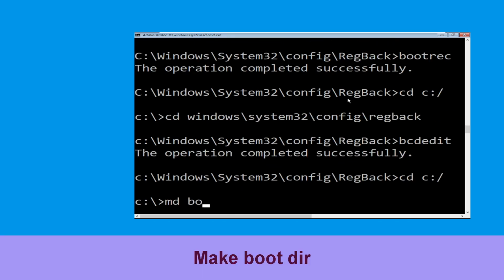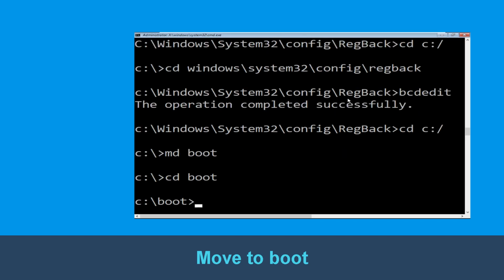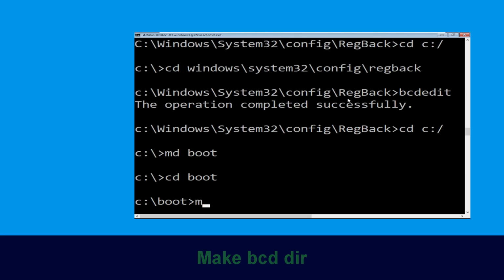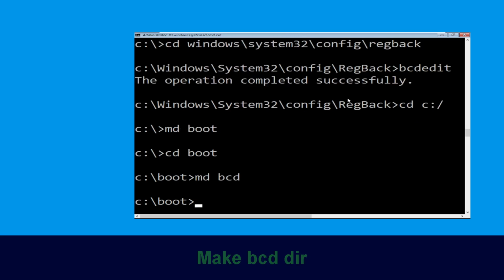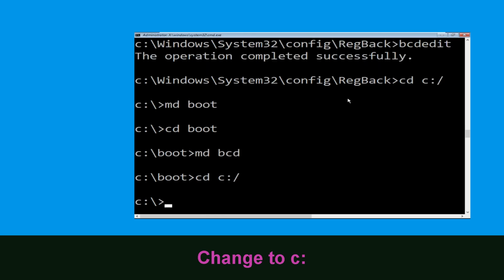Now type this md boot, and hit enter. Now execute this command. Type cd boot, and simply hit enter. Now type md bcd, and simply hit enter. Now execute this command. Type cd *c:/, and hit enter.